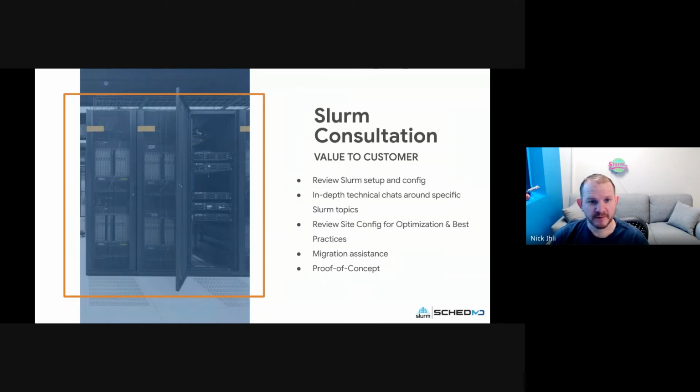Maybe you've been a Slurm customer for a long time, and then you got a new workload that's coming online, or a new type of user, and you need to understand and better configure your Slurm configuration to bring that new workload or new user type into your environment. And so we can provide you with that.